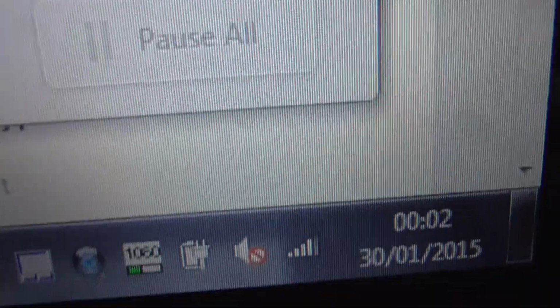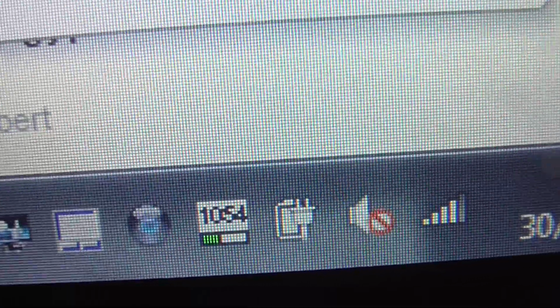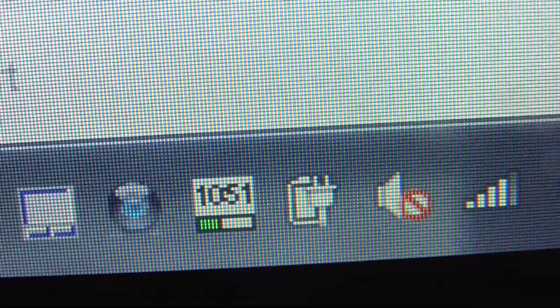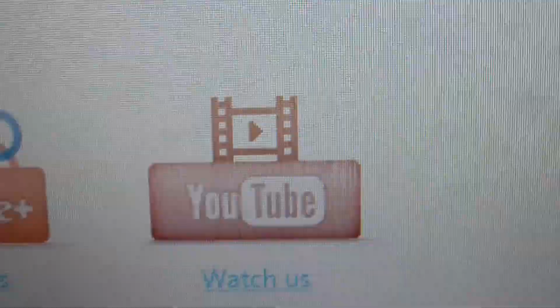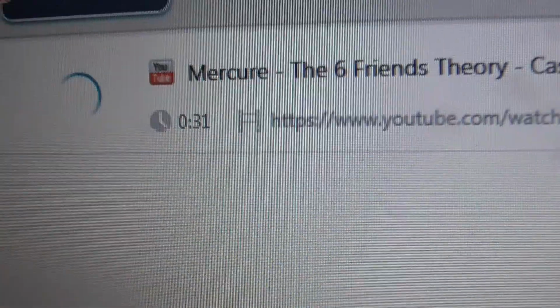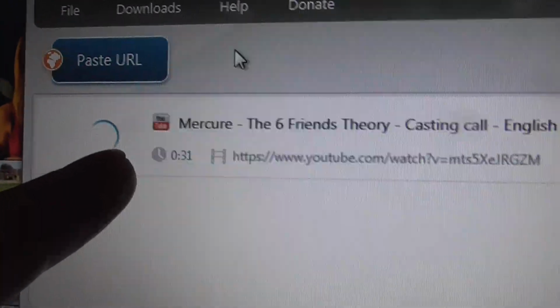I mean, look out, I've got over a gigabyte of RAM left. That's in megabytes there, 1052 megabytes of RAM. Okay, the CPU is nowhere near. I'm going to try it again. There we go, it's finally shown up. Okay, so then the video gets added into this FreeMake Video Downloader software.